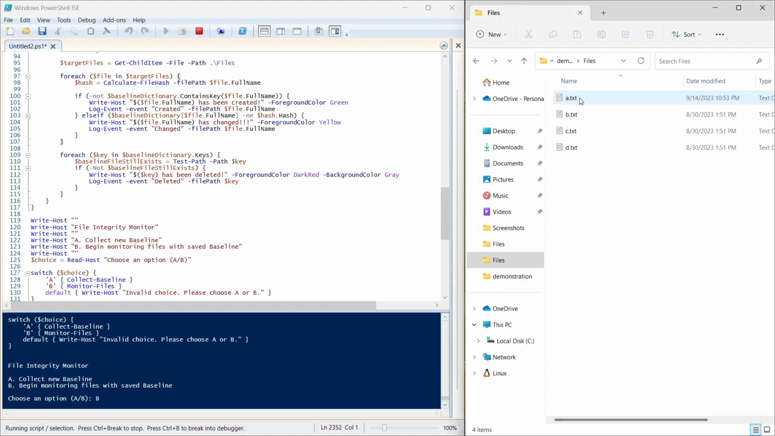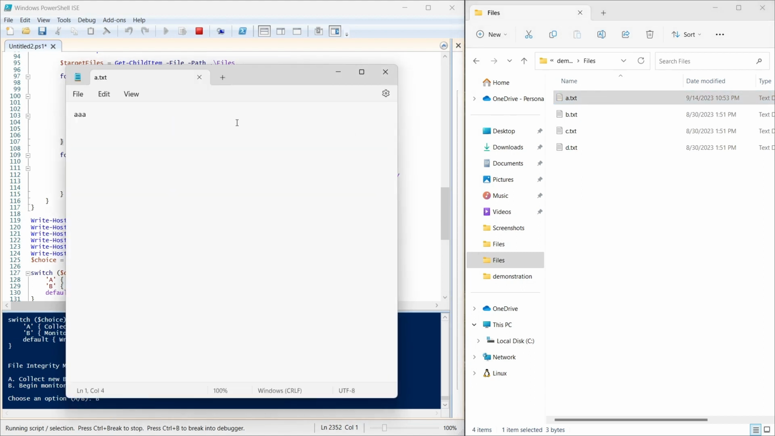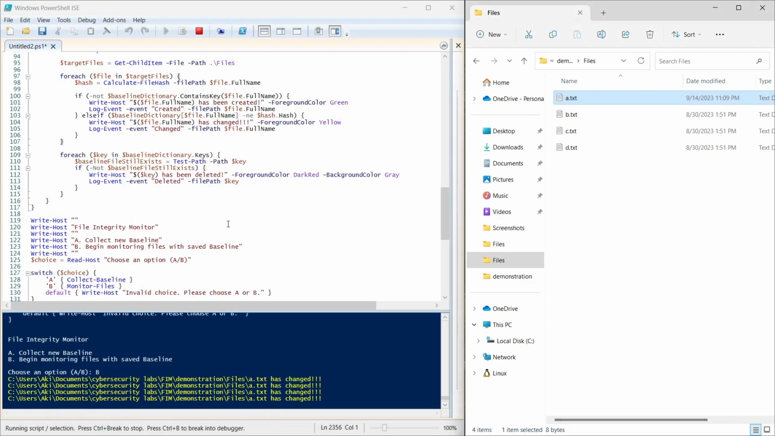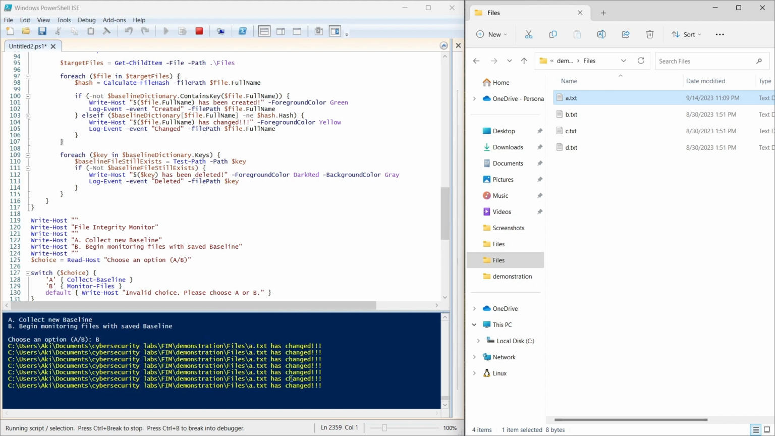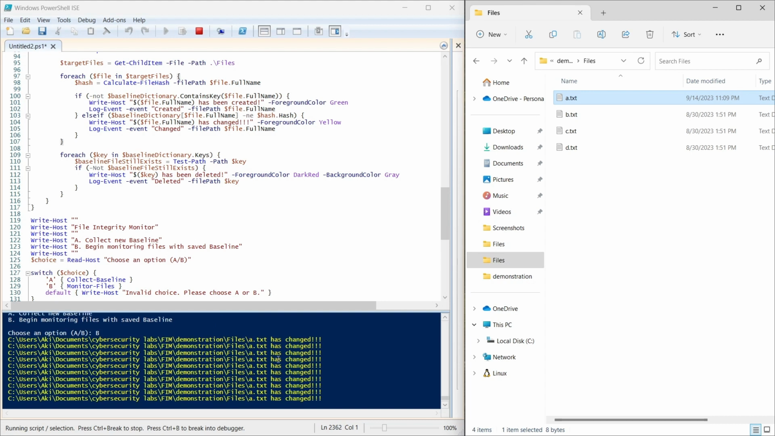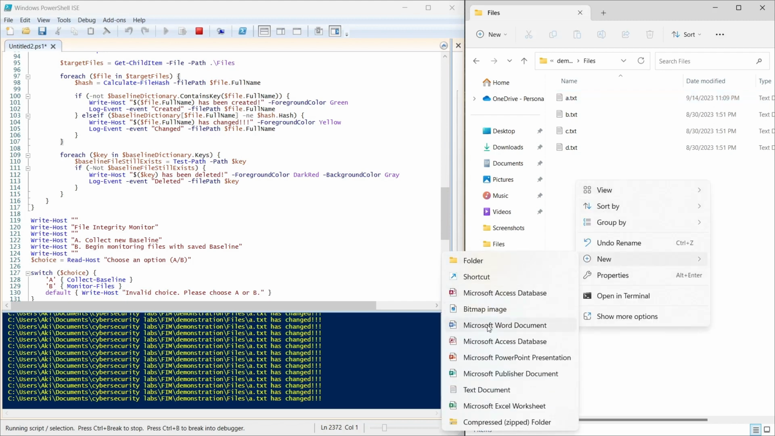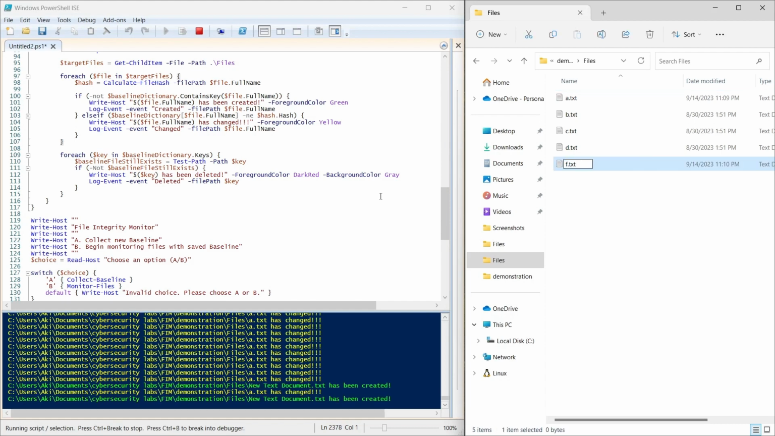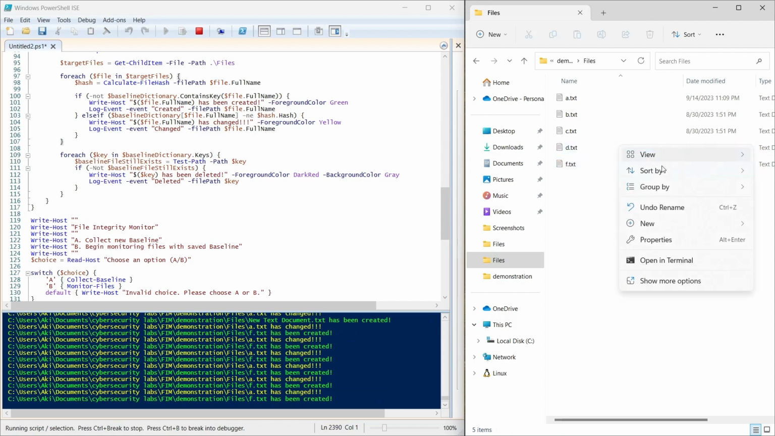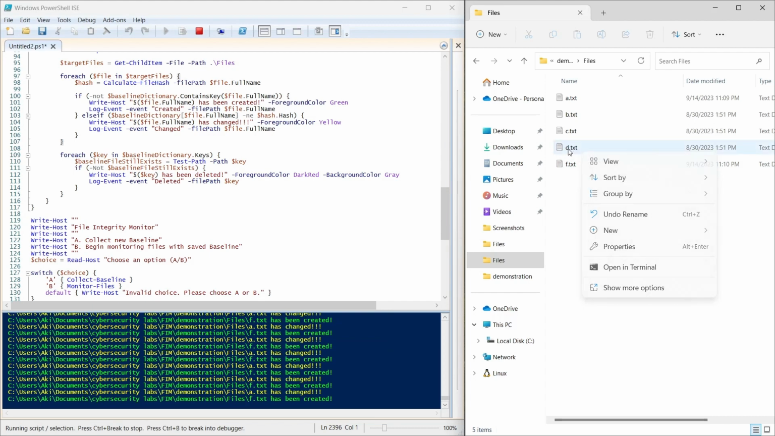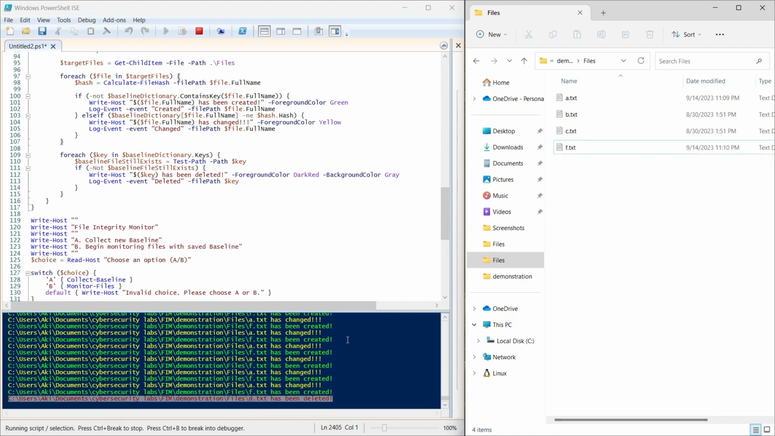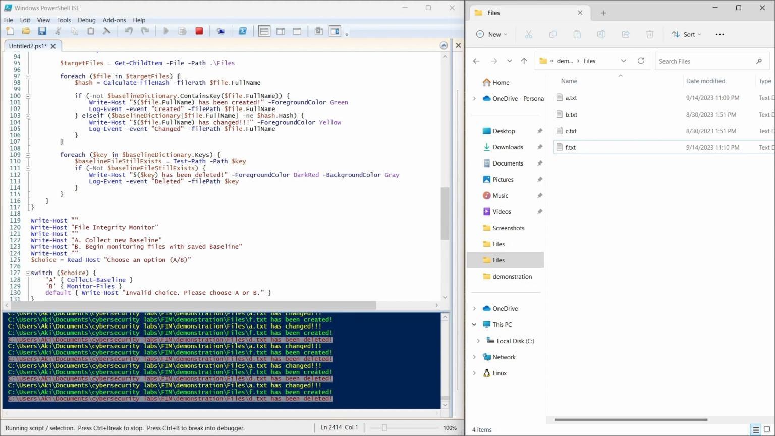So now I have text A, and let's make some modification. Now I can see that this monitor is telling me that the text A file has changed, which I changed, so it's working. Now let's add a new file, which is F.txt. So now it says F.txt has been created. And lastly, let's delete file D. Right now it says file D has been deleted.